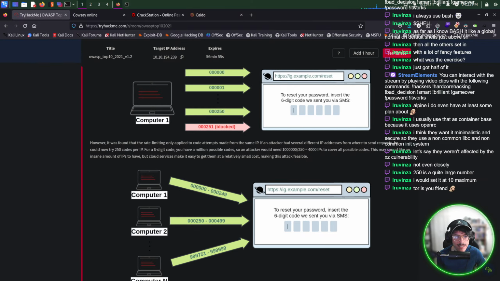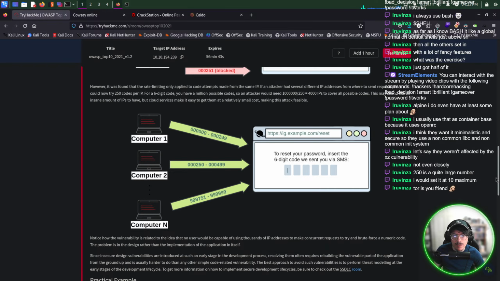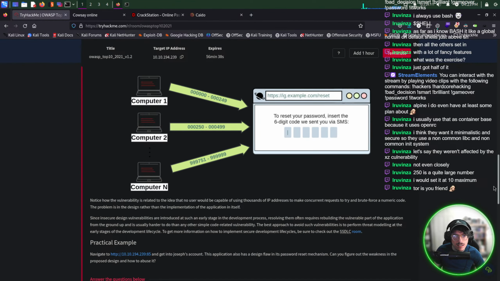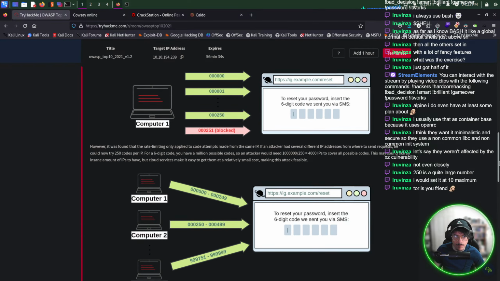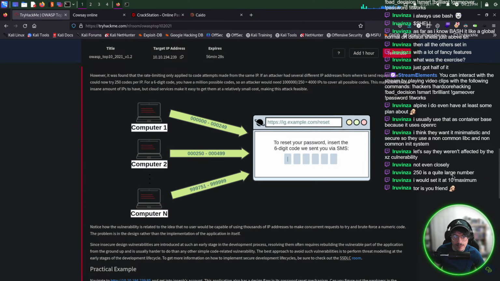This may sound like an insane amount of IPs to have, but cloud services make it easy to get them at a relatively small cost, making this attack feasible. So now, if we have 4,000 IPs, that greatly decreases the amount of work that we have to do in order to guess the 6-digit code.